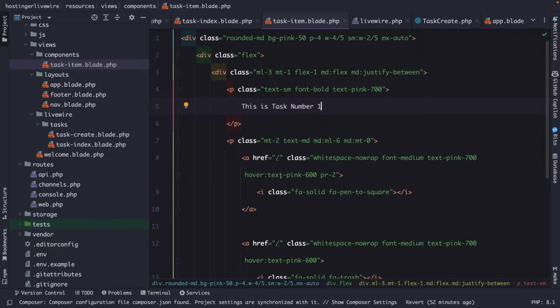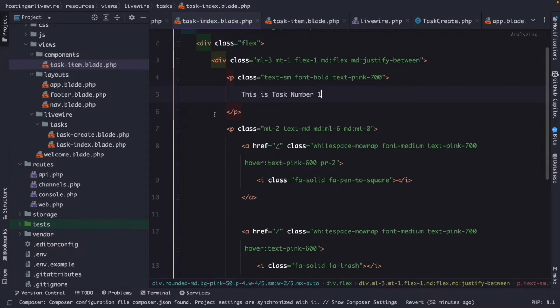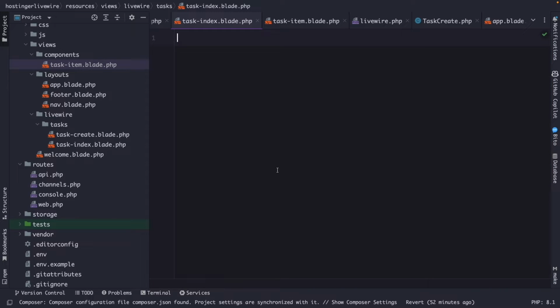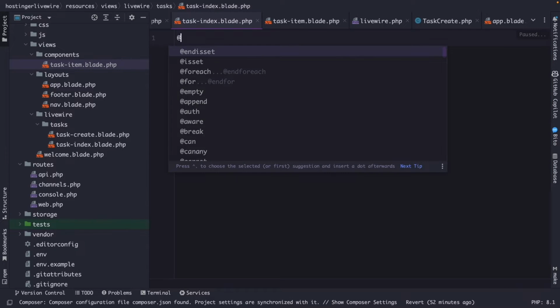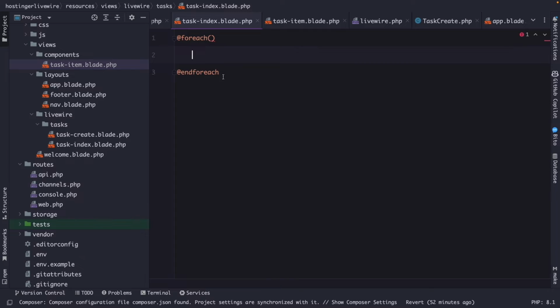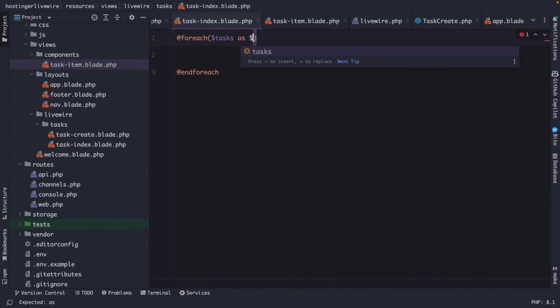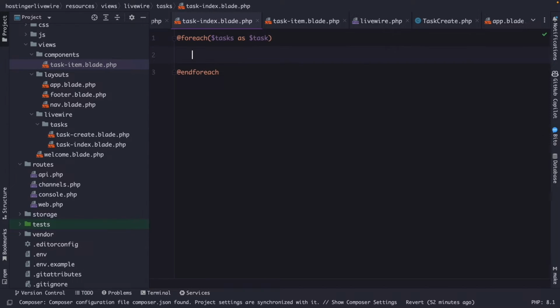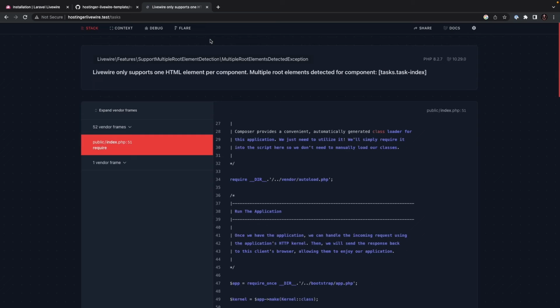All right. Then inside my task index, I actually want to get rid of everything that I just copied. Create a foreach directive where we're going to loop over our tasks as one single task. And inside my loop, I want to call my task item component that I have just created by saying x-task-item, and we need to close it off. If we navigate back to the browser and refresh it, you will see that we have received an error message, which you will see quite a lot. So I got some explaining to do.